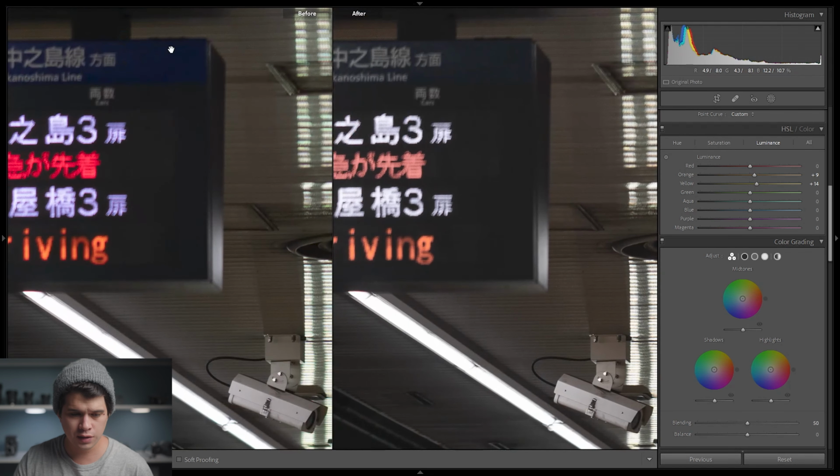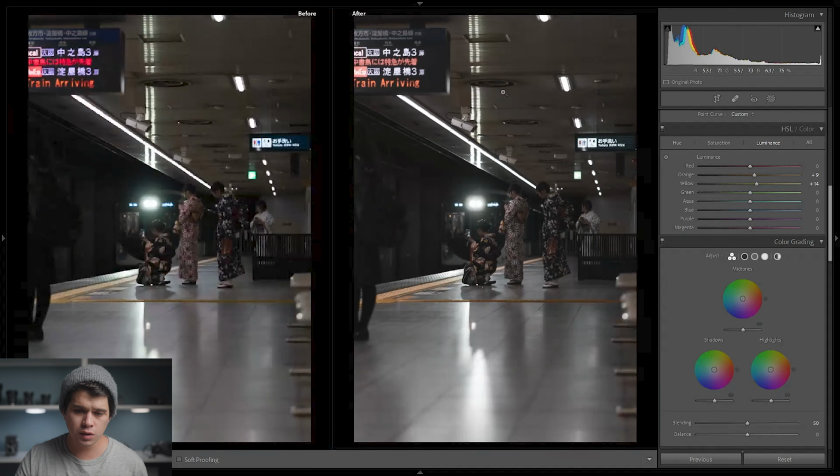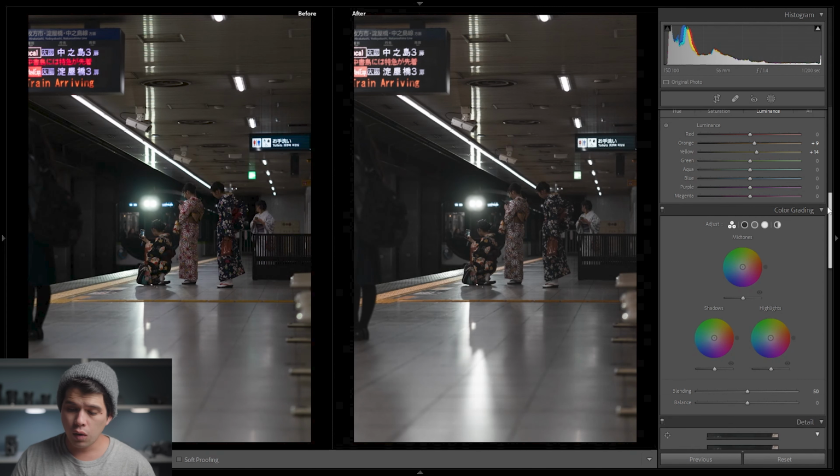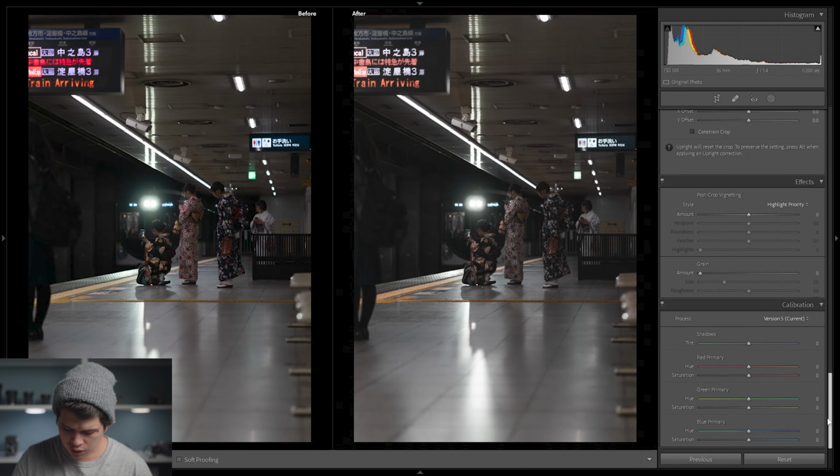Now the blues in the sign have basically been muted, which is something that we like, and the image is looking quite nice, guys. And now one thing that we're missing to make those oranges really pop and this bluish pop, we're going to go all the way down to camera calibration. And in camera calibration, what we're going to do is just add some red primary.